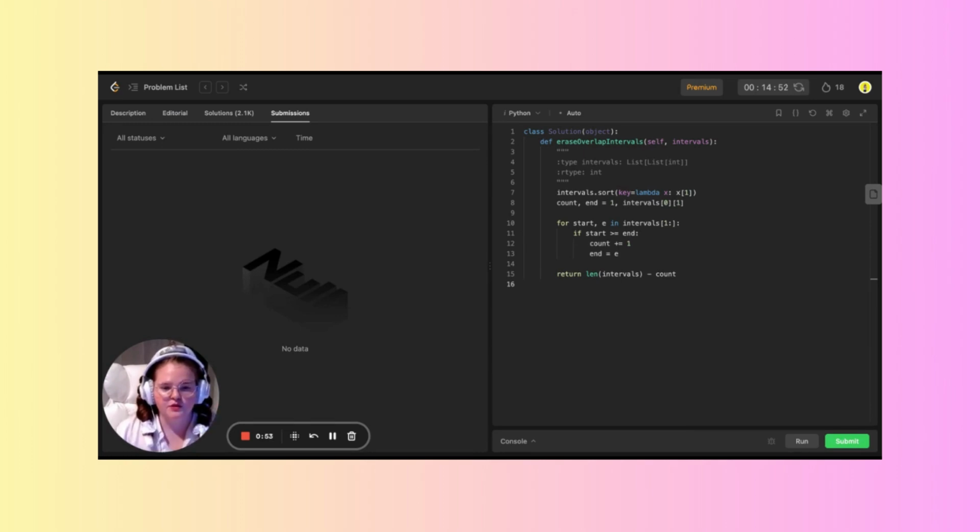I'll jump into it. So basically, we performed the same sort of sorting of intervals based on their ending times using the sort method and a custom lambda function that you can see here. We then initialized a count variable to keep track of the non-overlapping intervals, starting with 1 and set to end, to basically end at the time of the first interval.